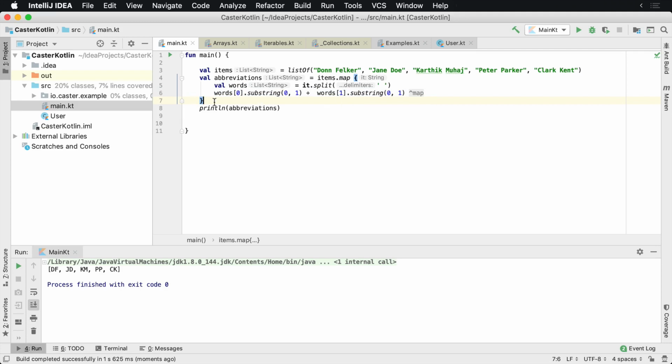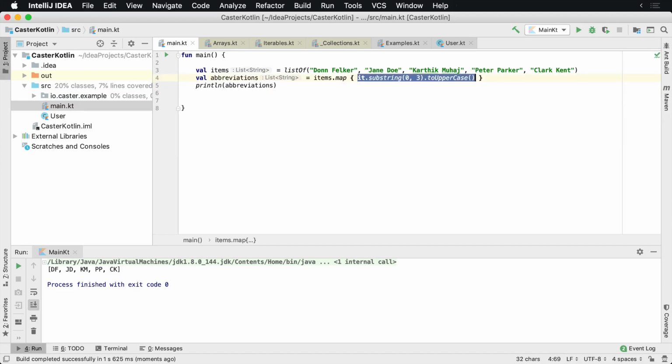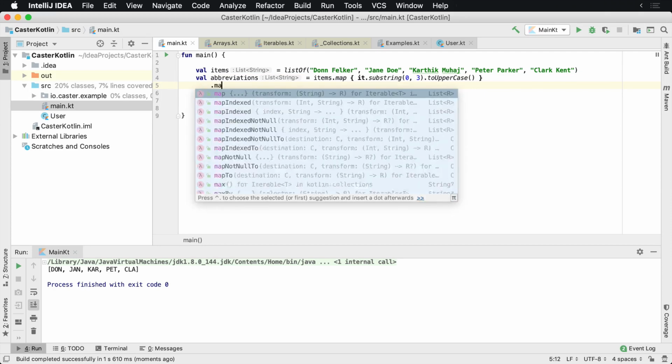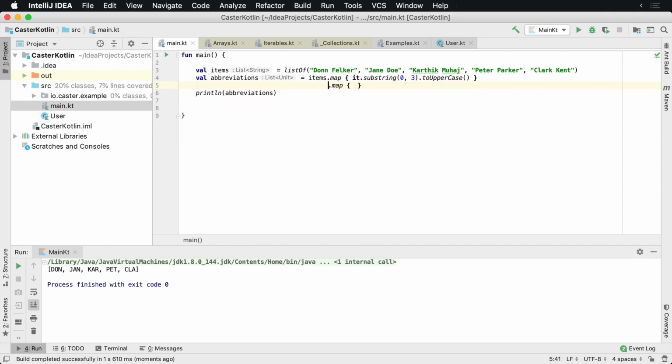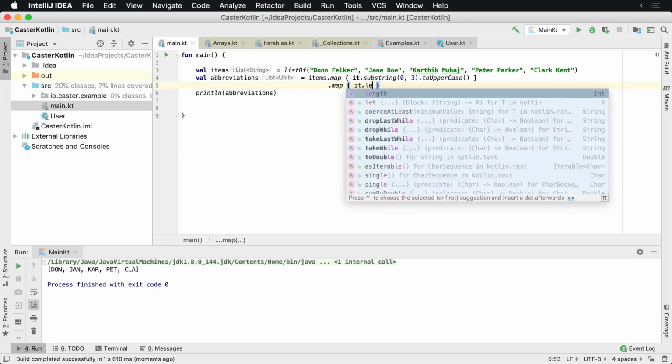So let's go ahead and rewind this a little bit and go back to where we were before with the abbreviations. So now I have the abbreviations, right? And just to run it again, you'll see what we have: Don, Jan, Car, Pet, Cla. Now, what I might want to do at this point in time is perform another map. I can map over an existing result. I'm just going to move this over here. So now whatever is the result of this, which is Don, Jan, Car, Pet, Cla, I'm going to go ahead and do an operation on that. Now I could map on top of that. So I could say it.length.